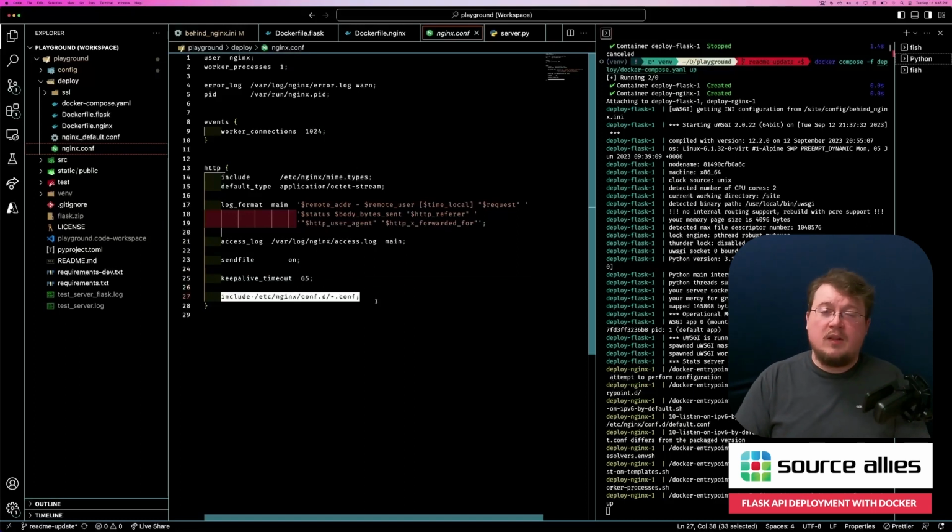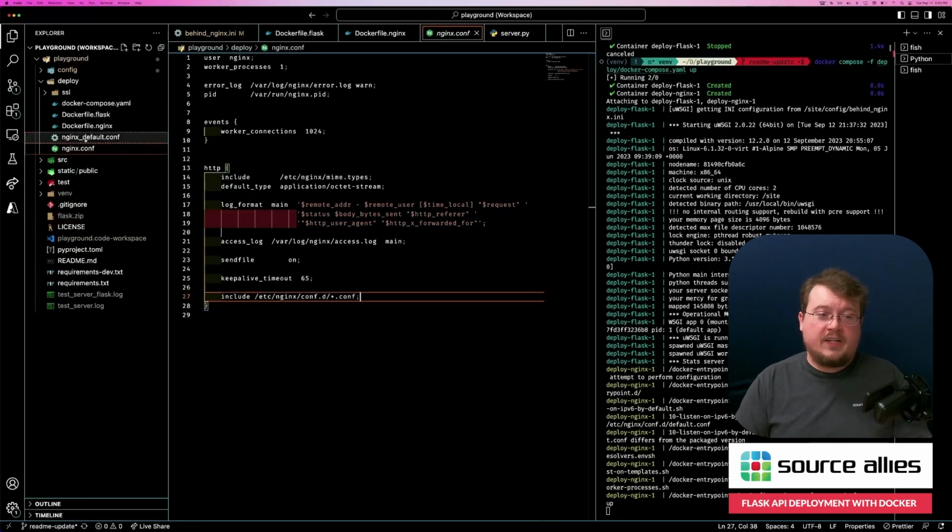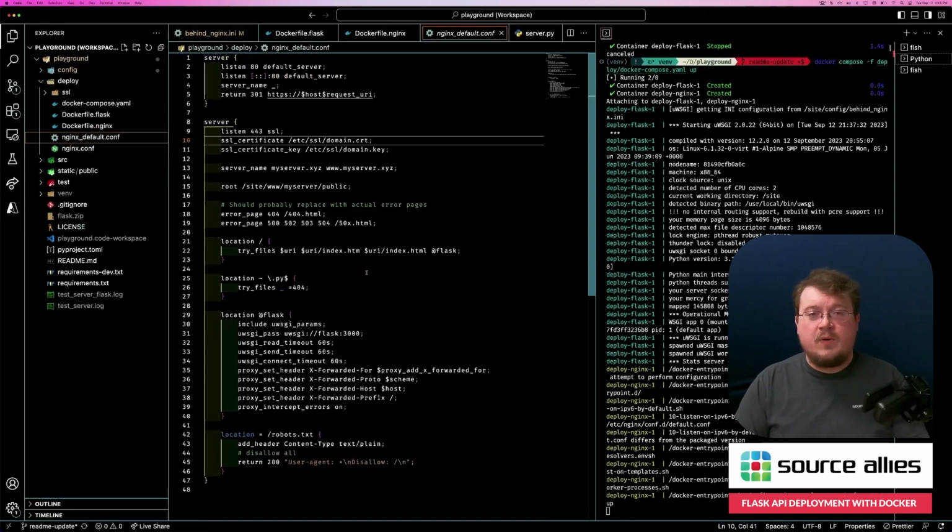I will draw your attention to here. This is what actually loads those conf files. It is including basically everything in here. So it will include Nginx default right at the end of here. If we go to our Nginx default, this is where I'm setting up the server.